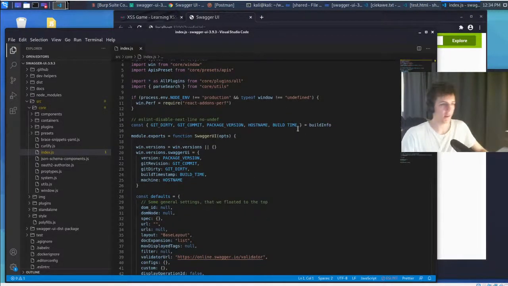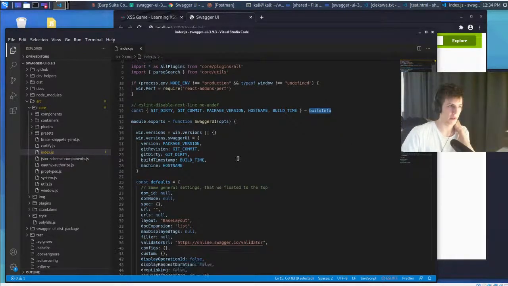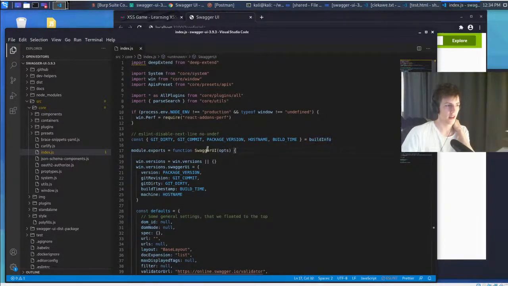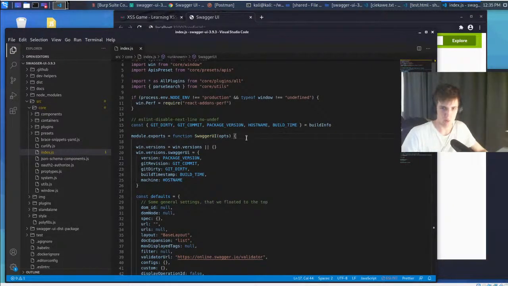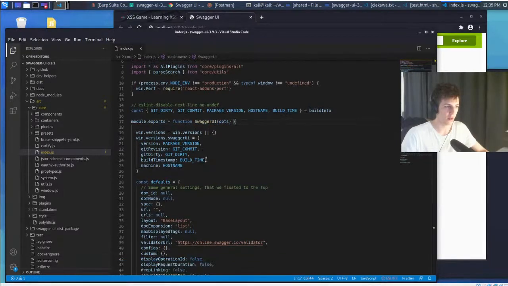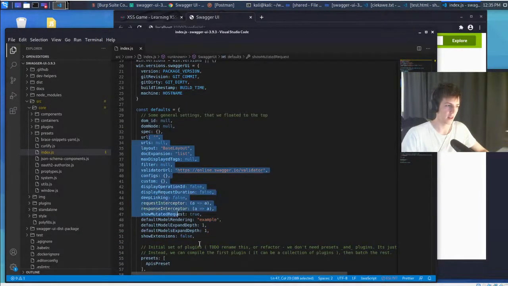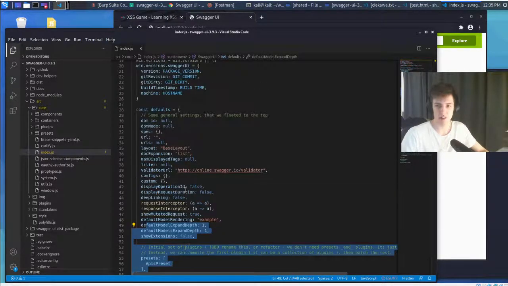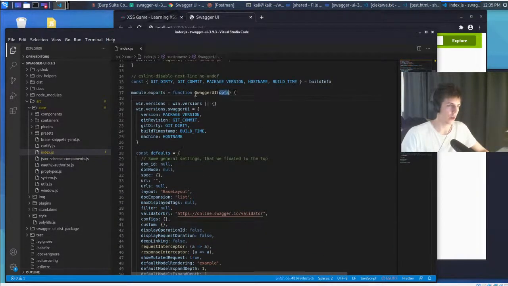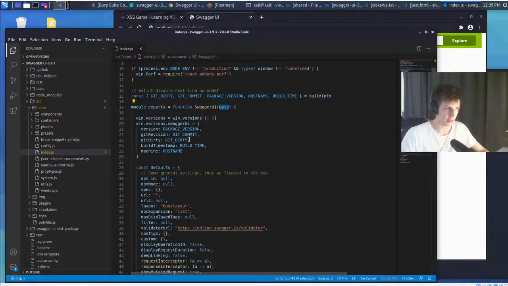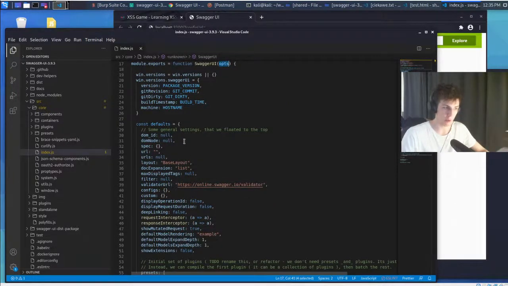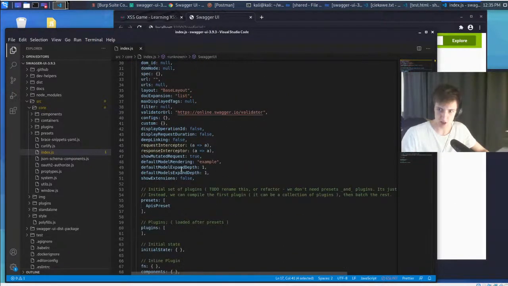So we have a lot of things. We have some build info. I don't know what it is actually. We have the Swagger UI function, which is the most interesting for us. It's the entry point to our application. It takes options as a parameter, like a config of the app, and we have some defaults. If you don't provide the options, Swagger will use the defaults, as you can see here.